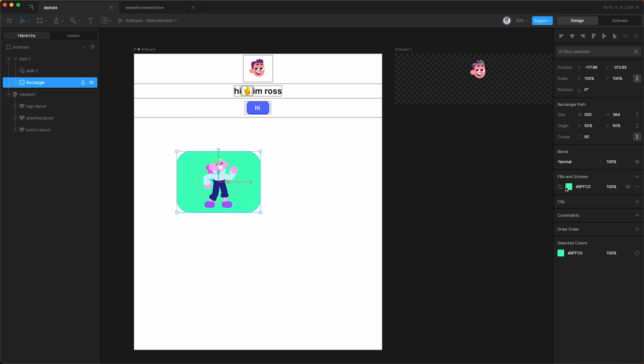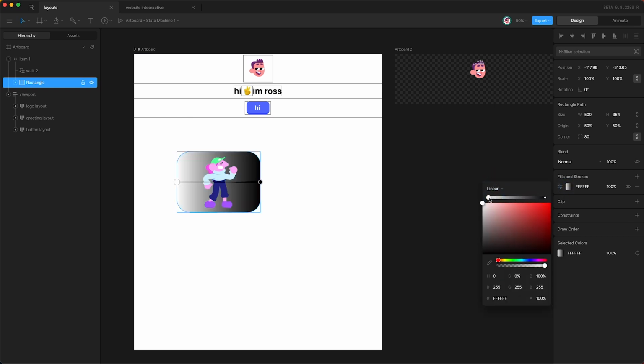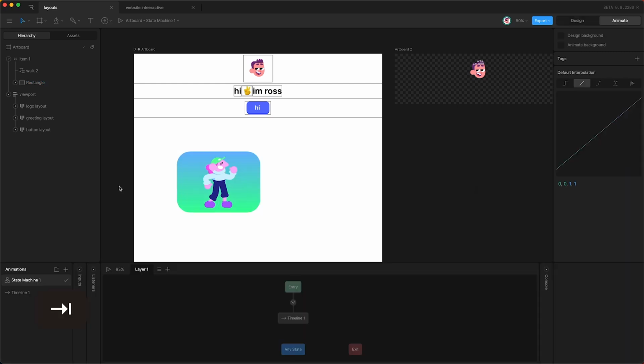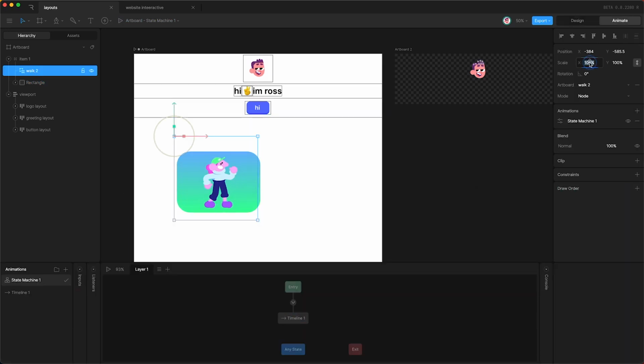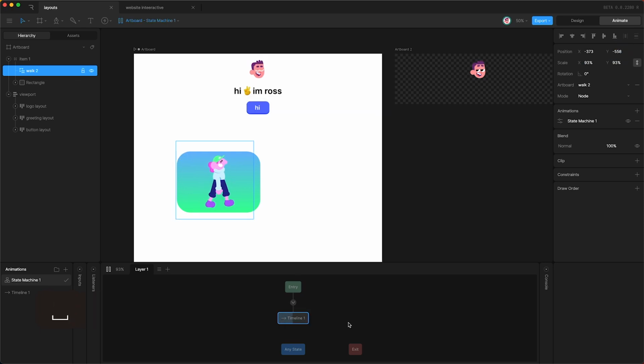Actually, let's change the color to a linear gradient. Do a turquoise at the bottom and then a blue at the top. Press play. Shrink a little bit, just about 10%, and a bit lower. See how that looks.